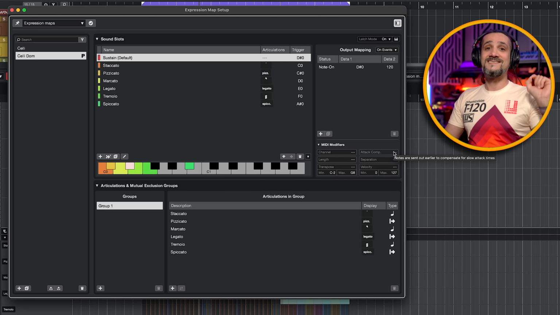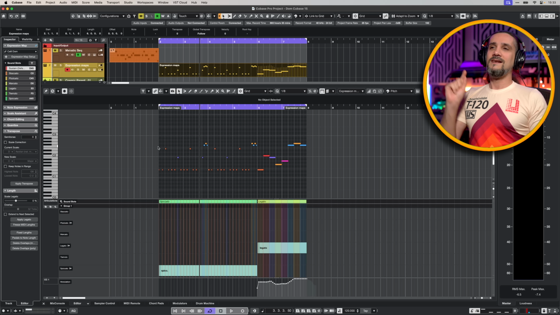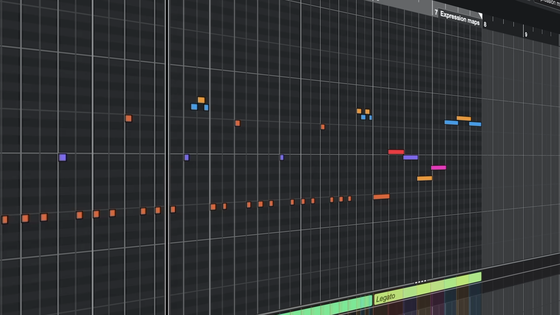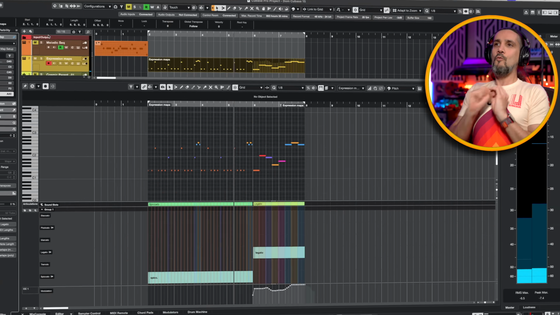This is a huge deal because now we have attack compensation per articulation. And if you're a film composer, you know why I'm smiling right now. So let me show you an example. Let me show you the problem that exists. Listen to this cello. I'm going to play them with a click track. The one thing you will notice straight away is that the cellos lag a little bit behind the click.